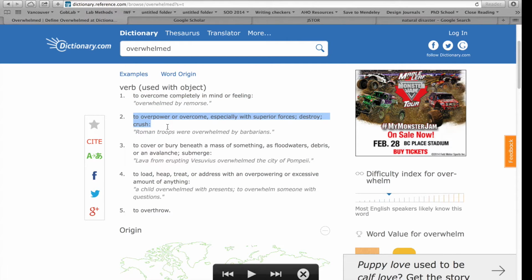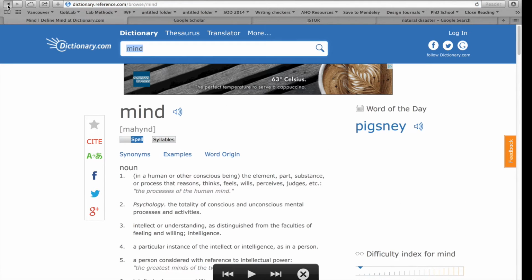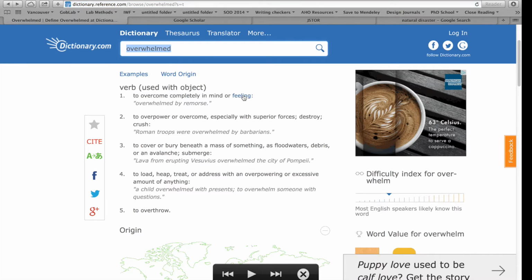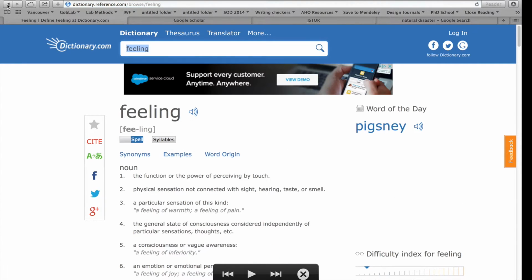So the first definition, to overcome completely in mind or feeling, gives me two different directions to search for literature. Mind, that's about cognition. That's about what happens up there. Feelings are about emotions. And so those are two different avenues to explore.